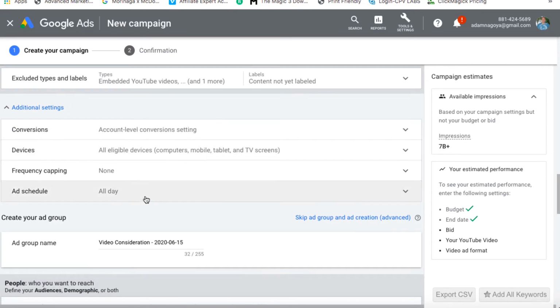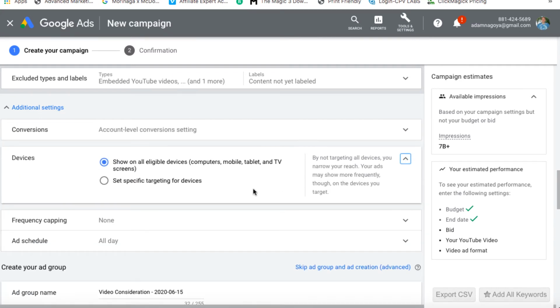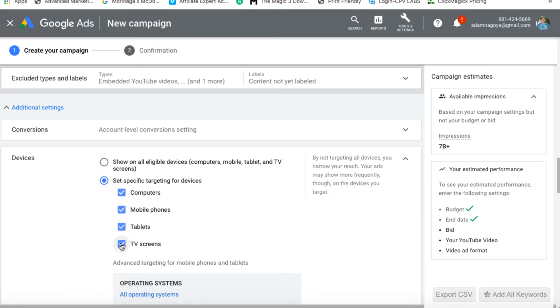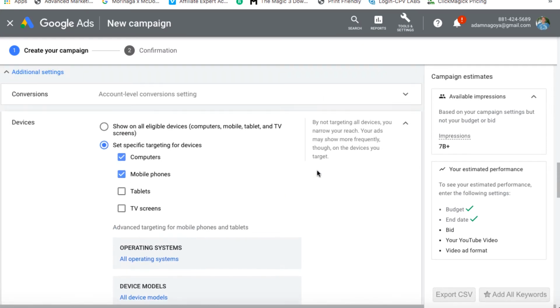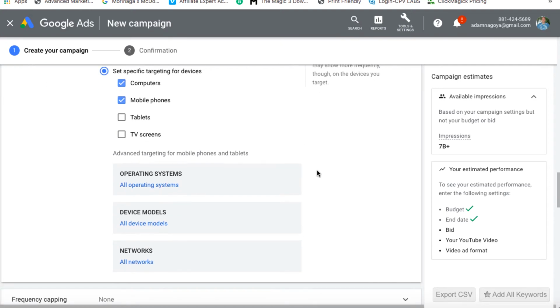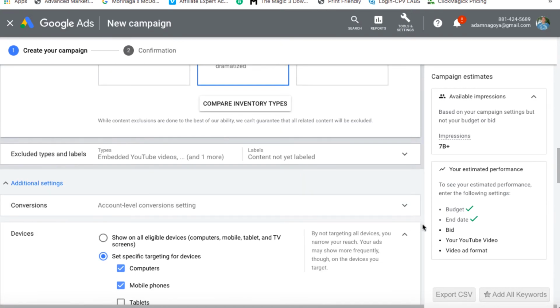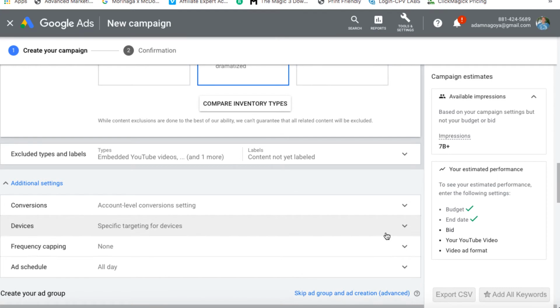Additional settings, I'm not going to go too hardcore here. With devices, you can set where you want your ads to be shown. So for example, set specific targeting. I generally turn off TV screens. You can play around with this, but I'm going to turn off tablets. If you want, you can go very granular with device models or operating systems so that your ads will only be shown to people that have specific kinds of phones or specific kinds of operating systems. I'm not going to do that much with that now, but you can do that if you want to.